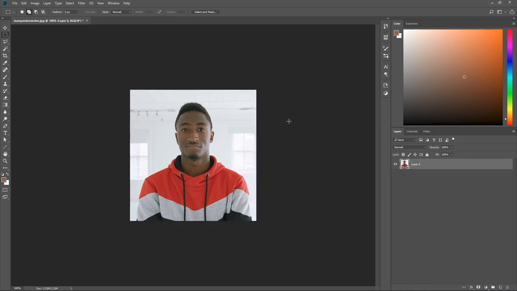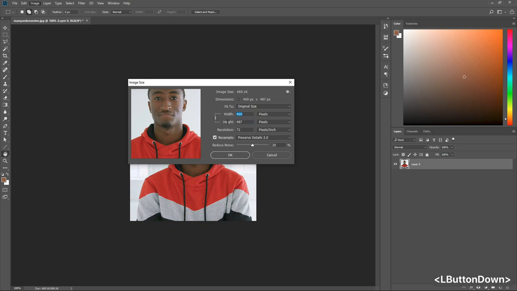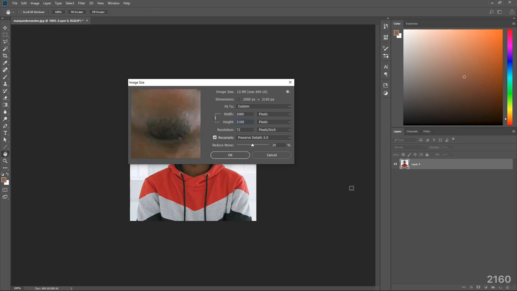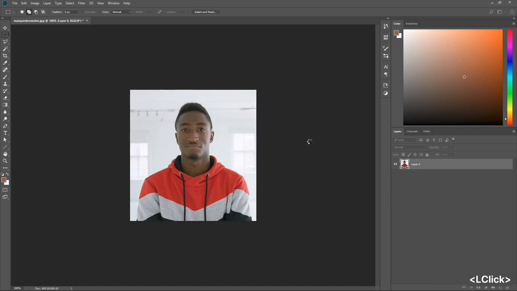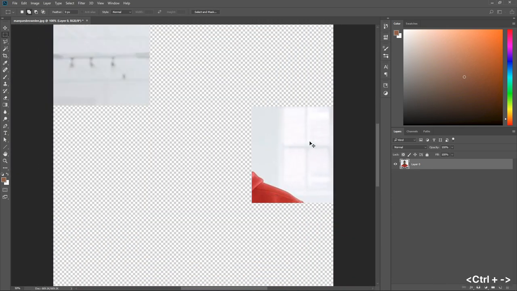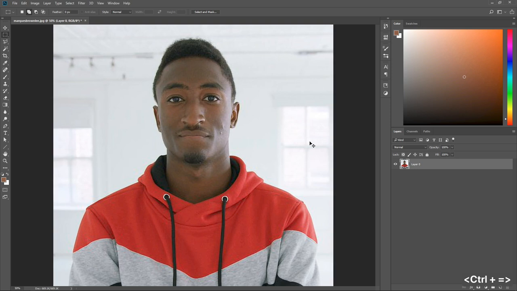Now that we have our image cropped, chances are we're going to get a very low size image. And if you were to start with a low size image, you would end up with a low resolution artwork. So what you need to do right now is click on image size, and you want to change the height to about 2000 pixels and above. And then you press OK. Now we can start.